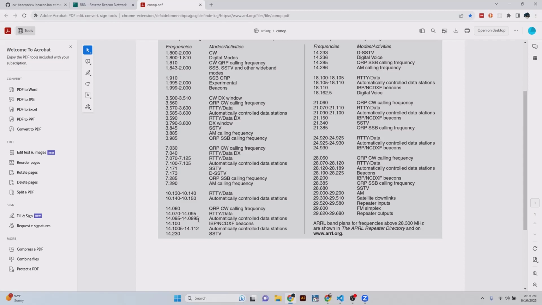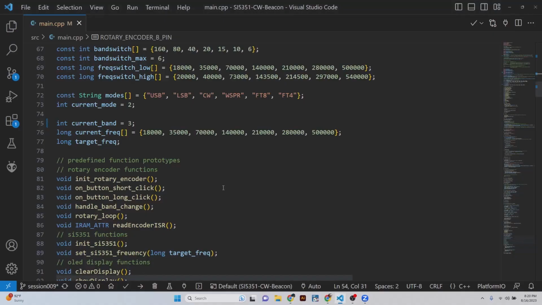Oh, wait, so that's 14100 for that beacon. That's separate, but for right now, I'm just basically doing it on the end of the band. But you could go in and change it. So right now you're set up on 20 meters at 14.0. Yeah, this is 14.0.